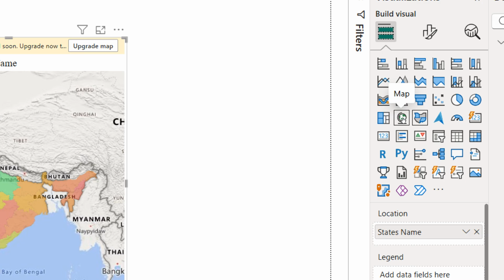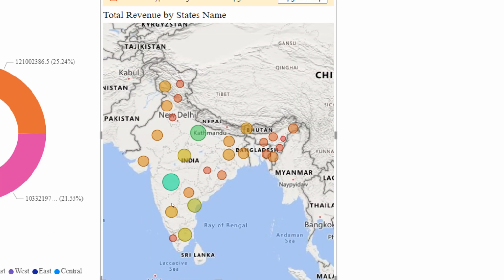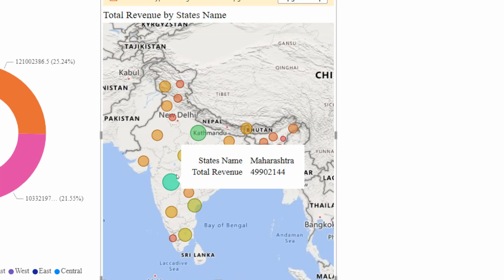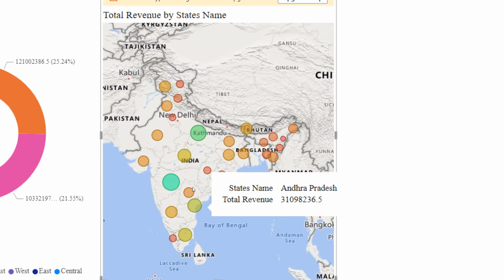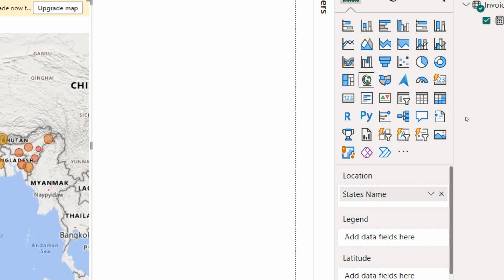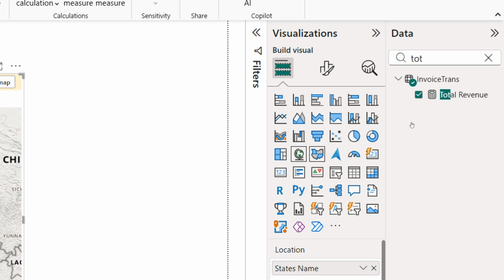Third is the latest one. Actually, no need to select the third. I think in near future you will get only this Azure map. These two maps will retire sooner. You can see the message says it's retiring soon. So I don't want the bubble map. These two they have merged into one map, that is Azure map. Either you can select Azure map or very simple, go to the upgrade map. If you select upgrade map, it automatically updates to the Azure map, the latest map.